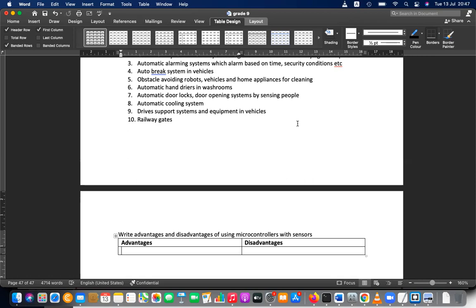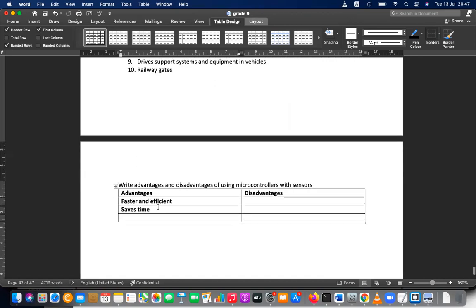Time consumption. Yes, you can say it's faster, right? Simply faster and efficient. And it saves time. That is also correct, the same thing in different wording. Fast and efficient, less time consumption, saving time. It's not getting tired. And low cost.